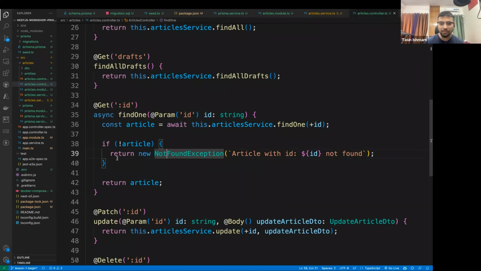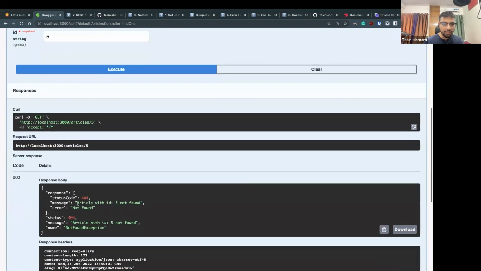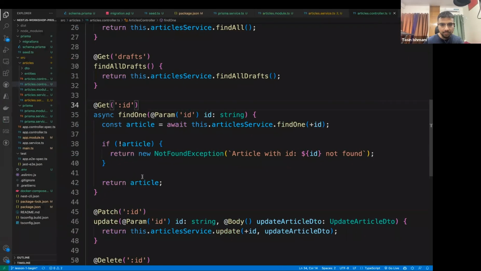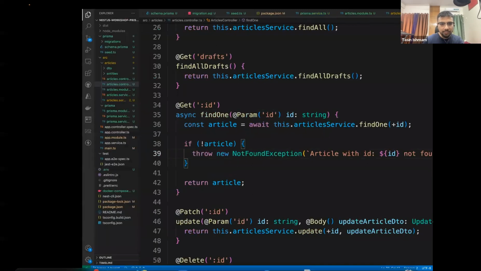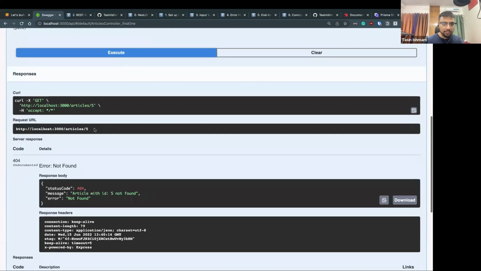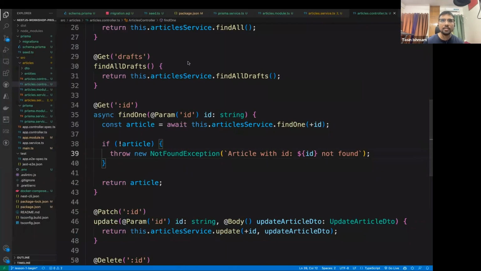So yeah, not found exception. Return article. Okay, so now if we do the same thing, we get a... oh, sorry. I think that's throw it, not return it. Yeah, okay. So status code is 404 with the message. Yeah, you get the idea.